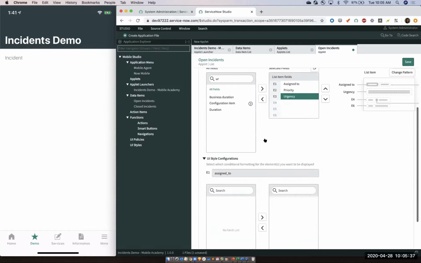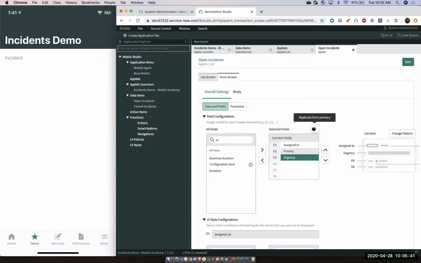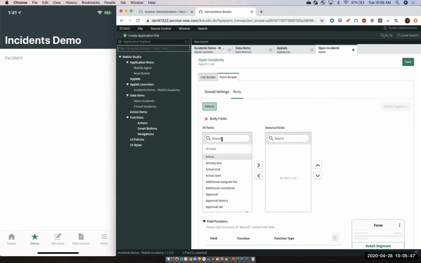Oh, Viviana, do you want to actually replicate this from the primary? Because this is just the header. Oh, yes. Yeah. Sorry, this should actually be a copy of the header, and then the body should contain those fields. You're correct.